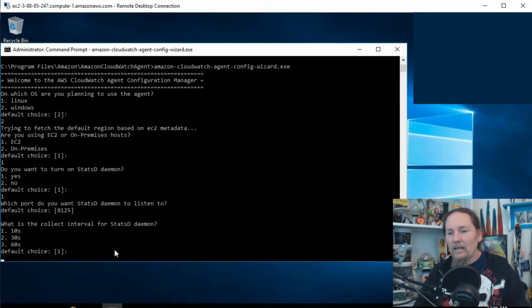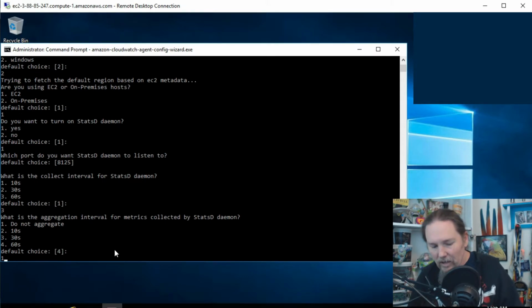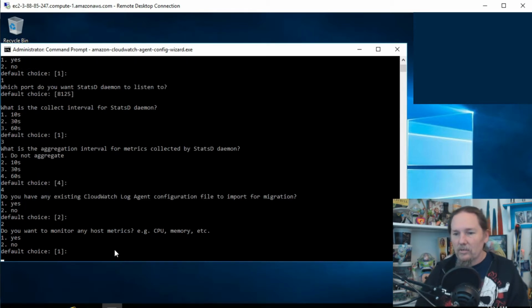What is the collection interval? It offers 10 seconds, 30 seconds, and 60 seconds. I typically opt for 60 seconds. I think once a minute is enough to get the statistics I need. Do you want the aggregation interval of metrics to be collected? I'm not going to aggregate them. Well, I'm going to take the default, which is 60 seconds again. Do you want any existing CloudWatch log agent files to import? I don't already have an existing agent file, so I say no.